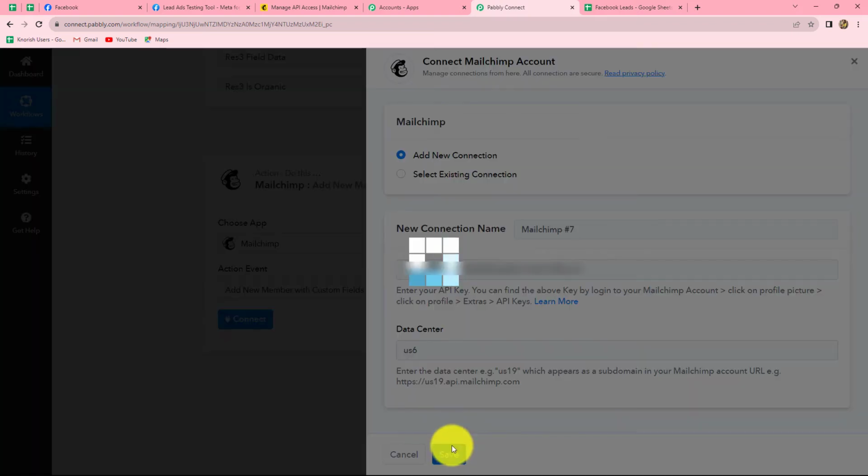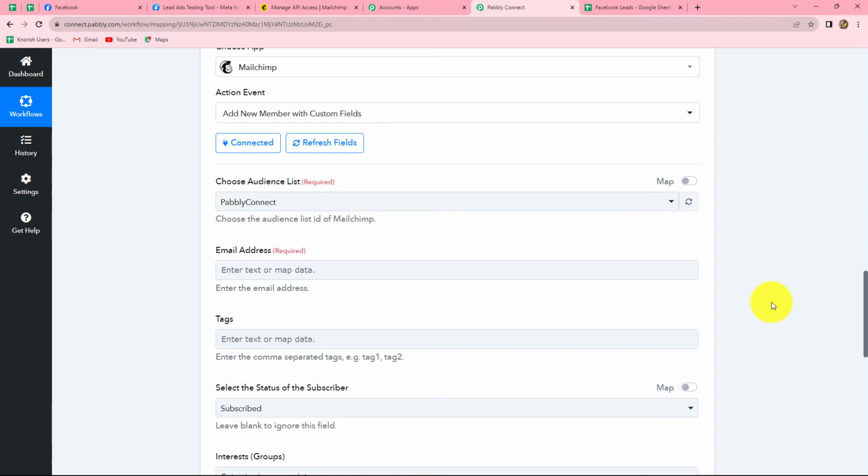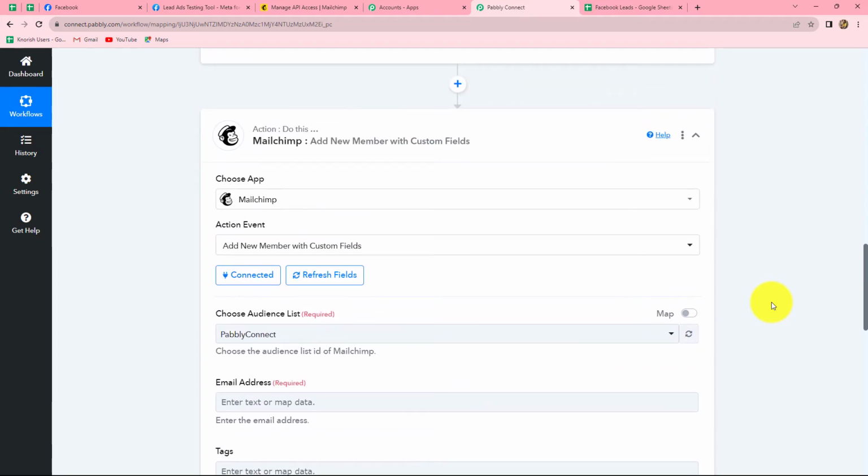Done. Click on save. And with this, our Mailchimp account is connected with Pabbly Connect. So in the same manner, you have to find your data center and API key in order to connect your Mailchimp account with Pabbly Connect.